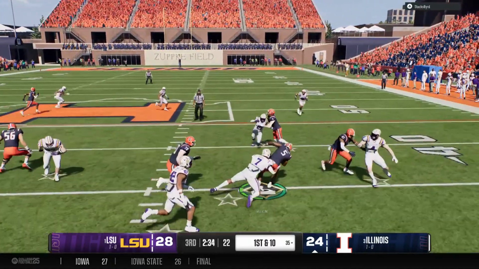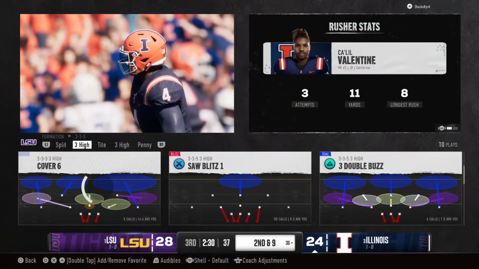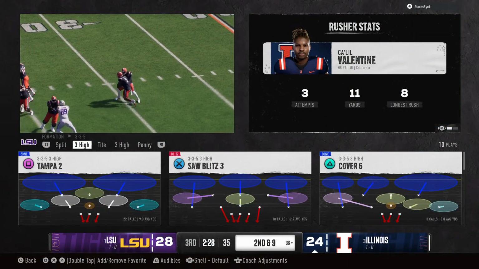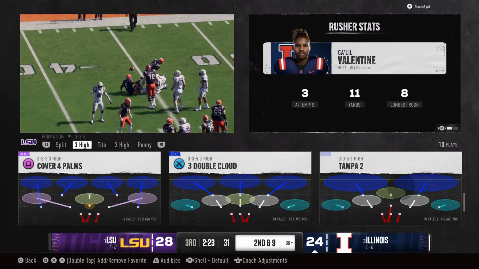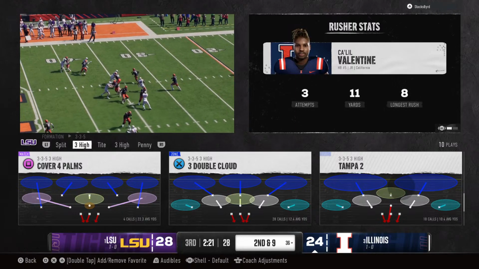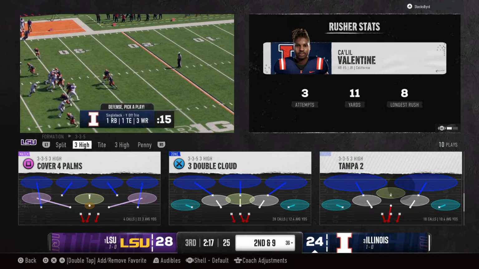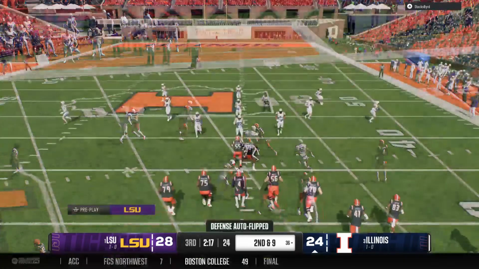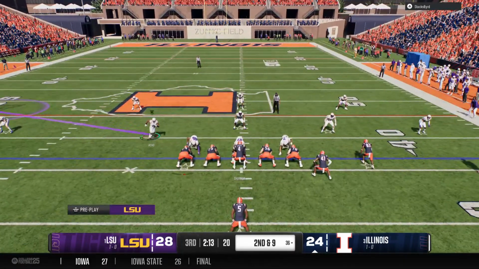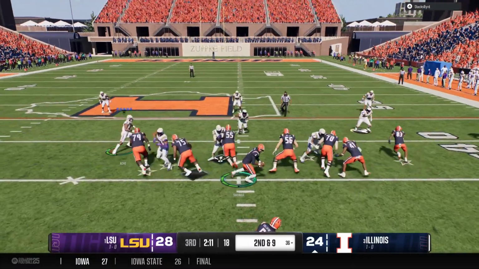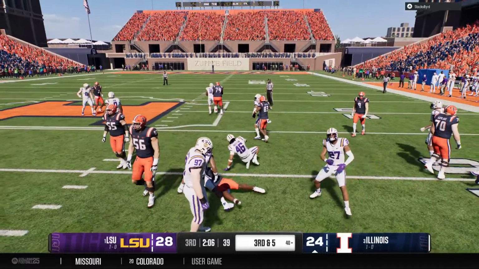On first down, they'll keep the running game churning. Second down play coming up for this offense. Here's the handoff. And he's tackled right at the 40-yard line.